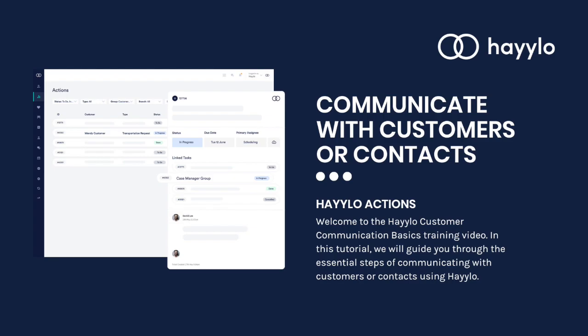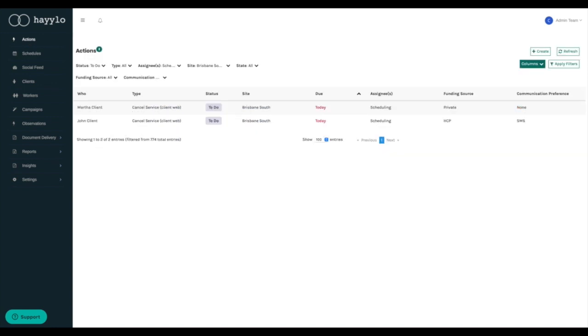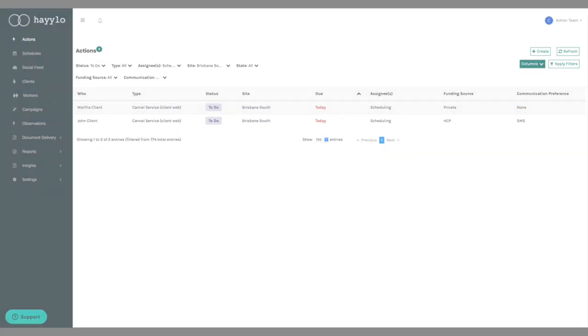Let's get started. Step 1. Open Hayylo. Launch the Hayylo application on your device. Step 2. Navigate to Actions Dashboard. Once you're in the Hayylo application, go to the Actions Dashboard where you can access all your actions.